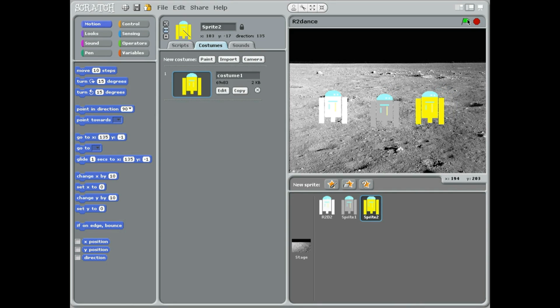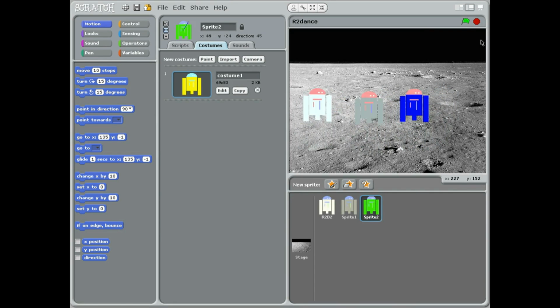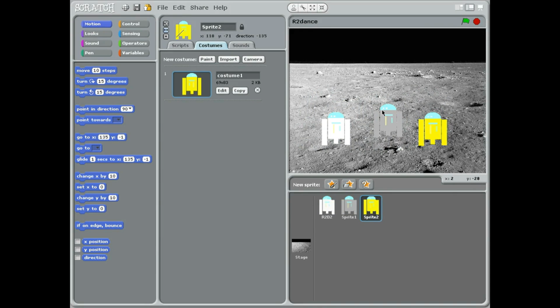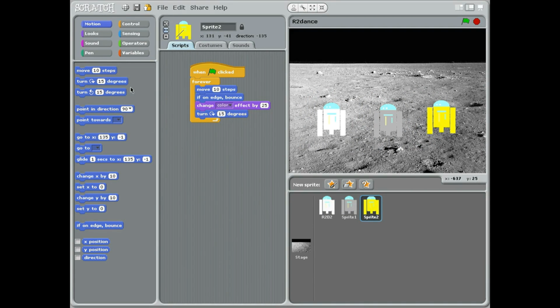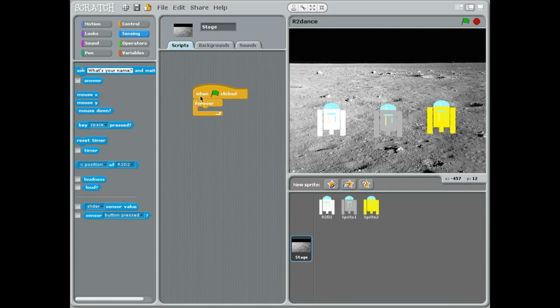Now they're all going to dance, and they look like they're having a great time at their party or their disco. And we need just to put in some sound, something for them to dance to. So go back to scripts. Let's go to R2-D2 because we put it on the first one. In fact, we can go to stage. Let's put it on the stage.